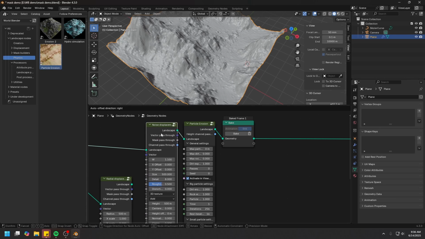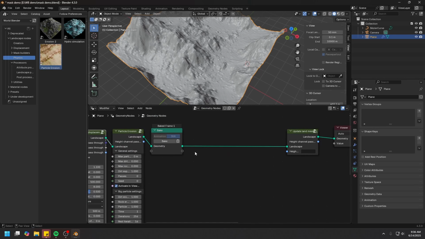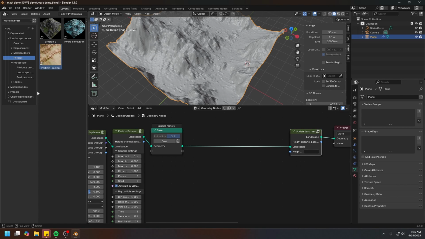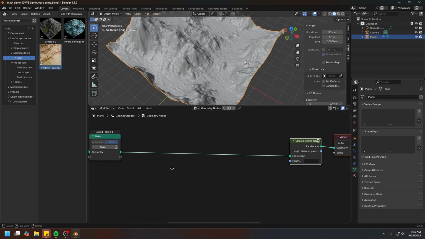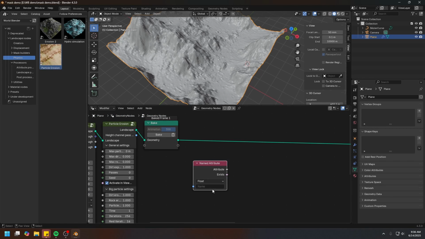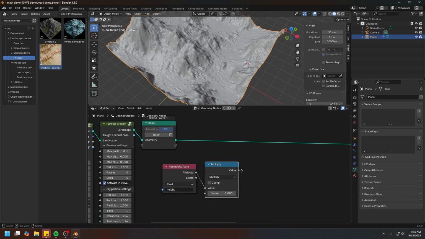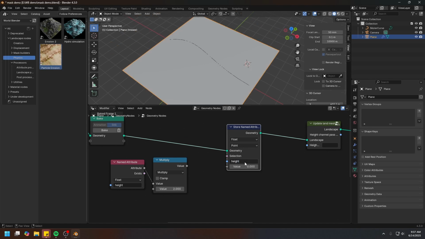These nodes will manipulate the height channel and then update the landscape mesh. However, if you manually manipulate your height channel, then you need to use this node to update the landscape mesh based on the new height channel. So let me just do that real quick. I'm gonna call in the default height channel. There we go. And I'm gonna multiply this by 2. And I'm gonna store this as the new height channel.